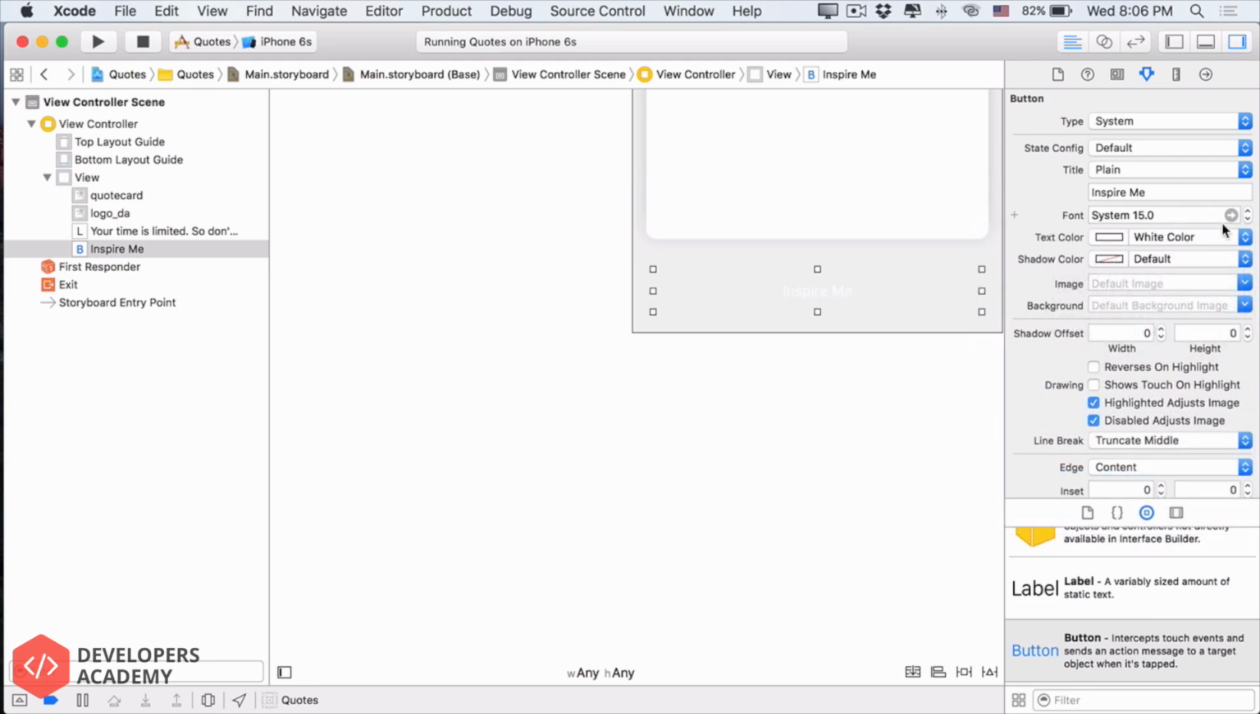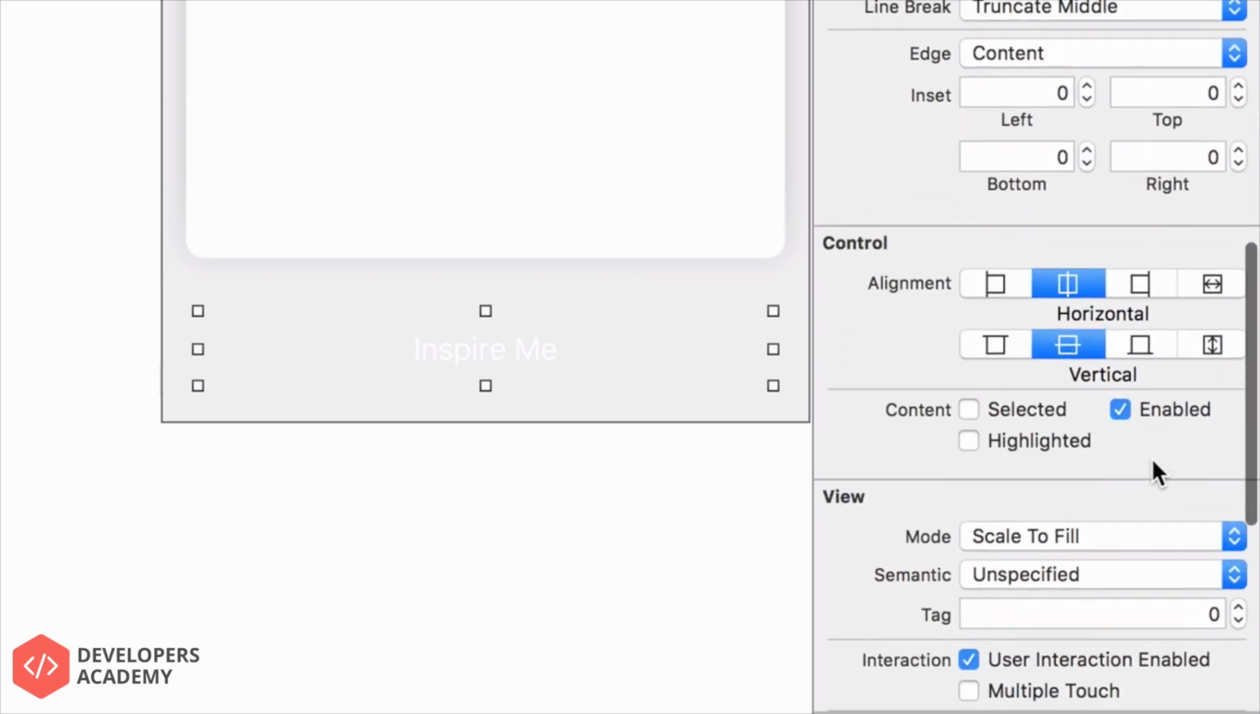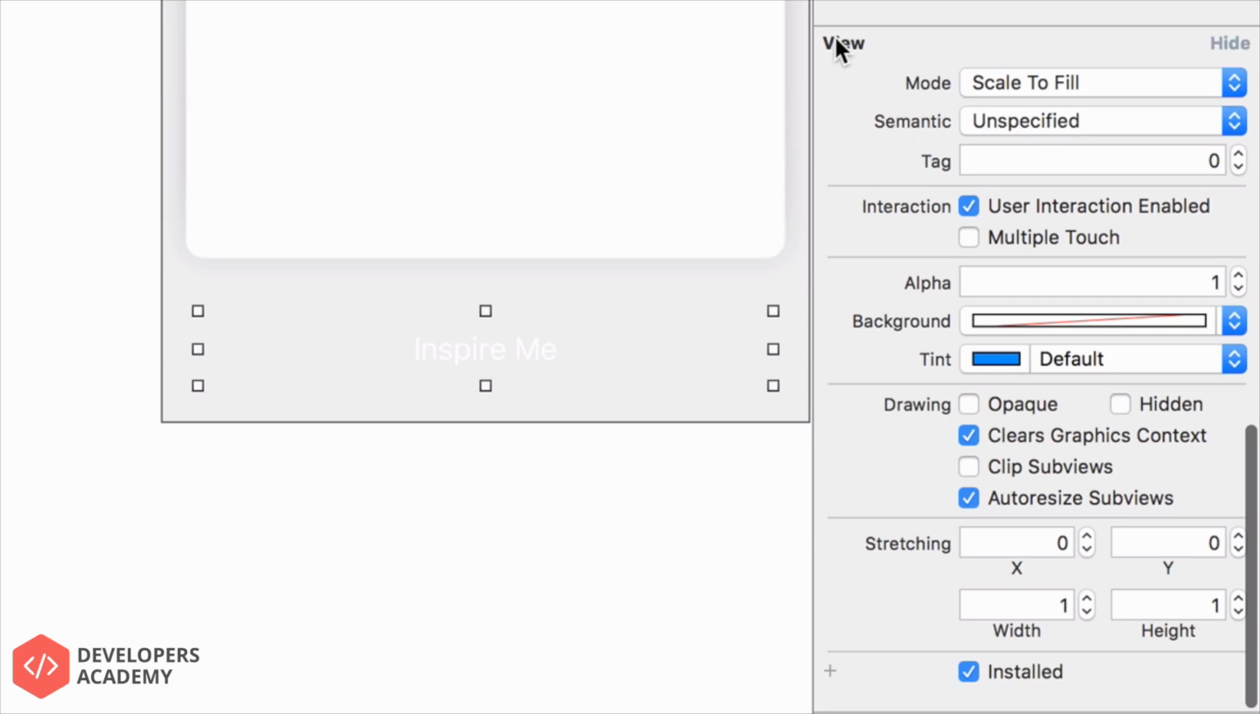It changed. Now the font, let's change the system font to like 17. It's bigger, or we can do 18. That's fine. And below here, if you scroll right down below, you have a view of the button. And we also have the background color.